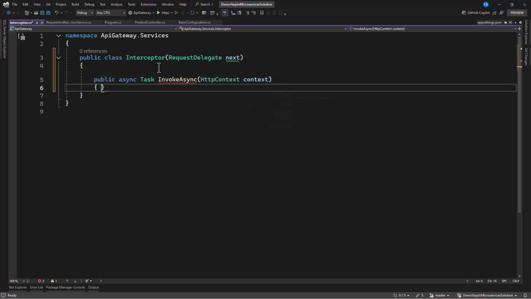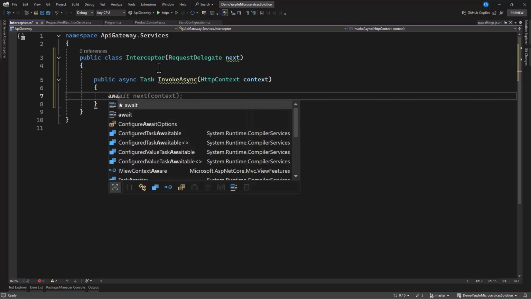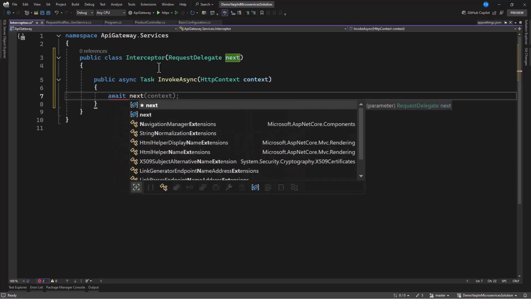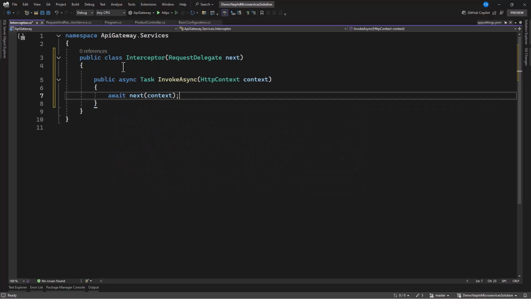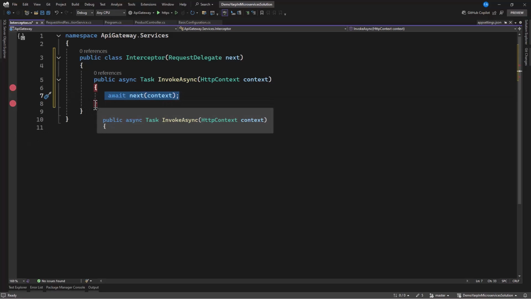And now in here, we're going to have await next.context. So this is the incoming, and this is going to be the outgoing. So this is the actual console. This is going to call the next middleware. So as soon as it gets here, it means it's now returned to the user. We have incoming and outgoing.